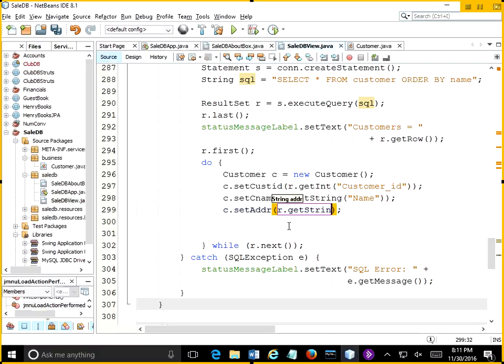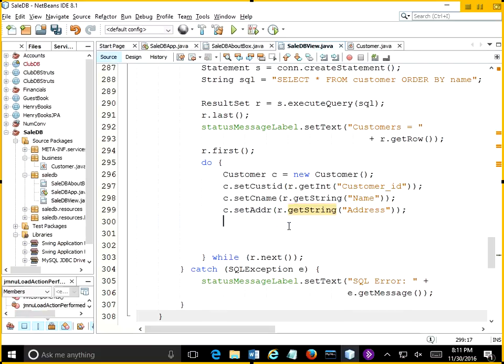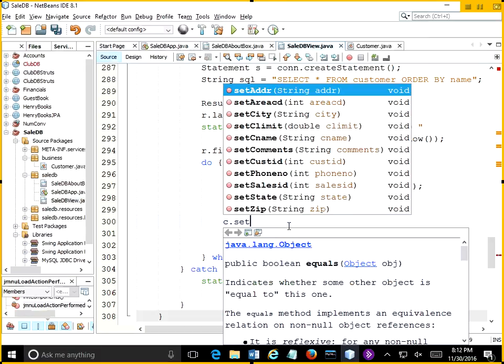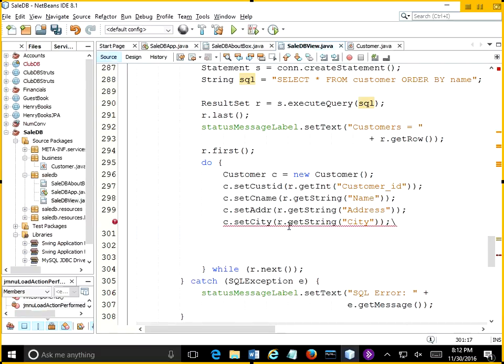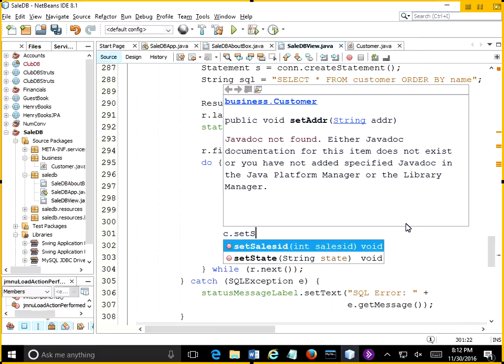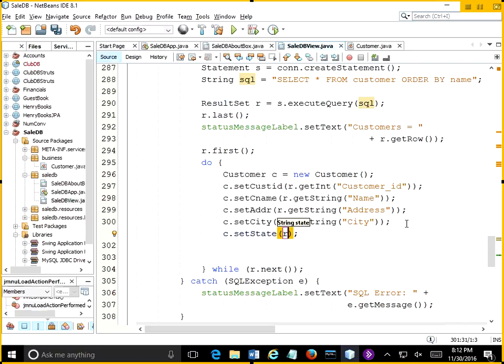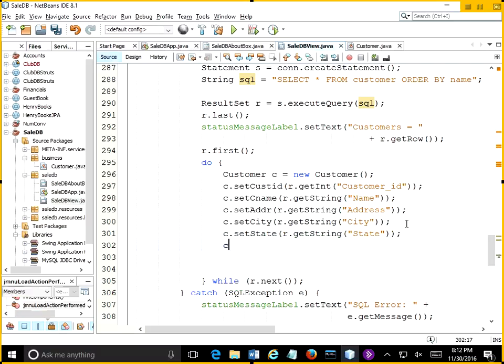c.setAddress will be an r.getString for ADDRESS. Well, we're here. Let's do it. c.setCity, r.getString for city. State, oops, I had an extra character there at the end of my line. c.setState, r.getString for state.